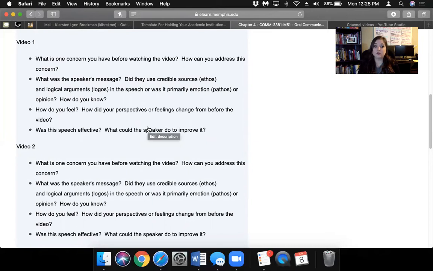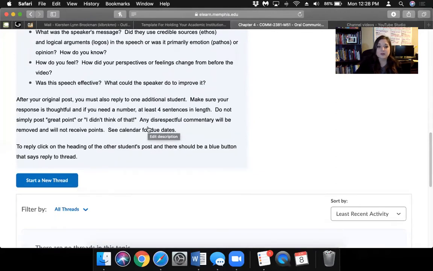Make sure that you're responding to each question. So there should be at least 4 sentences for each post. 4, that's 8. Then you also have to reply to at least one other student. That response should be at least 4 sentences in length. So that's at least 12 sentences. That's not that bad. That's not that much, right? It's completely doable. If you want to write more, write more.